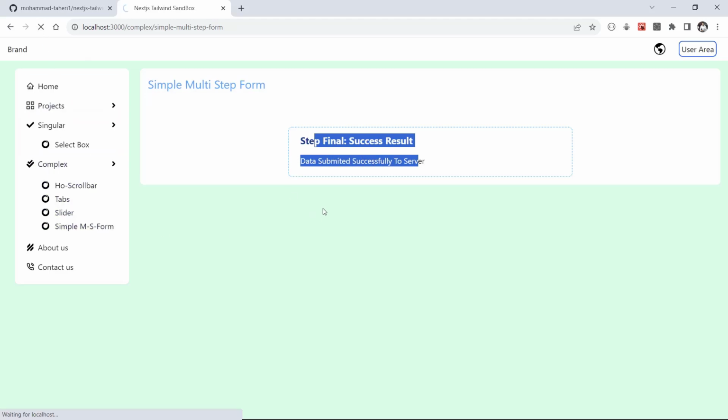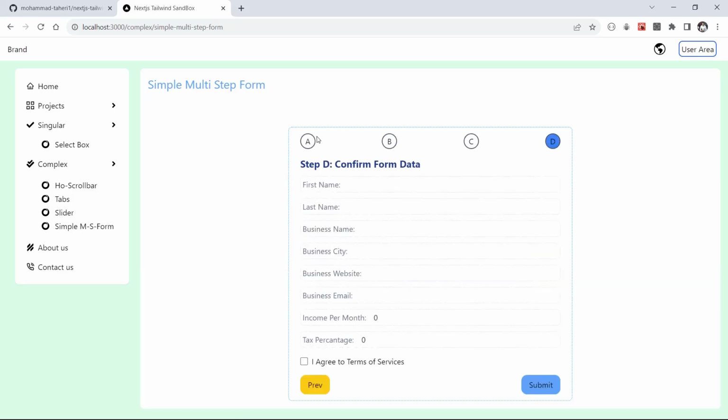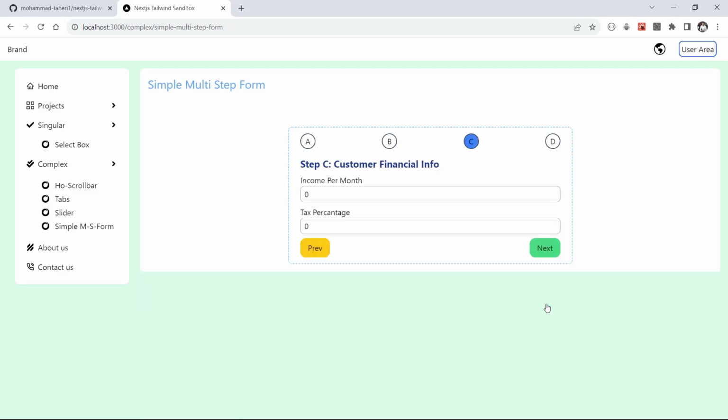Also, let's refresh and show you different things. We can use this button or we can use this next and this prev button. And also you can hide this section. So let's go to the code.